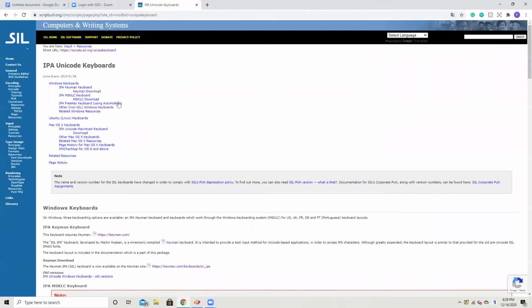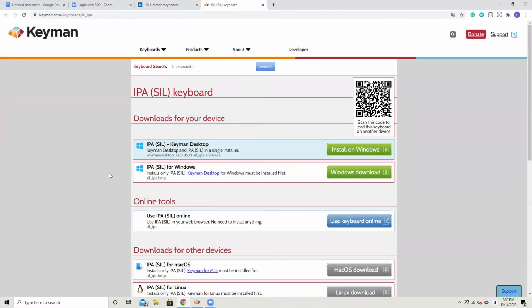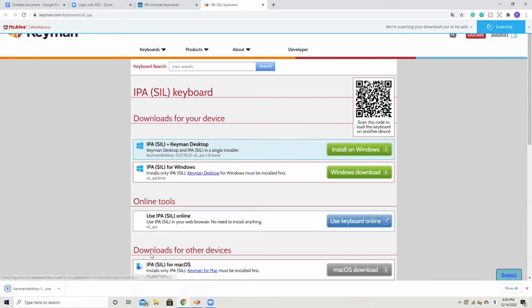Basically, we have totally different kinds of options for us to use IPA Unicode keyboard. Some of them are non-SIL related, but the rest of them are all related. Let's just pick the first one as an example. Once you enter it, you can see there is a link on the top. Pick that one. Now we have a new page. On this page, we can see two options. One is IPA SIL for Windows on the bottom. The other one is IPA plus Keyman Desktop. In order to download the bottom one, you need to have Keyman Desktop first.